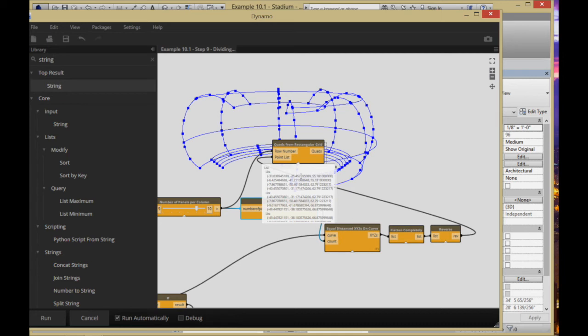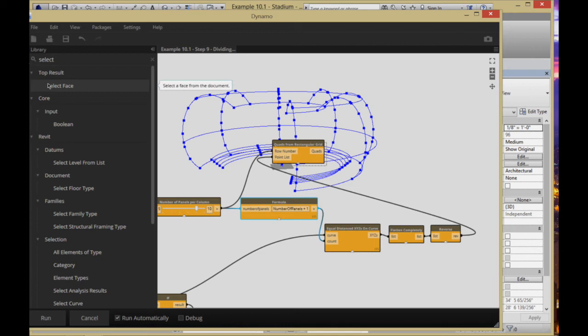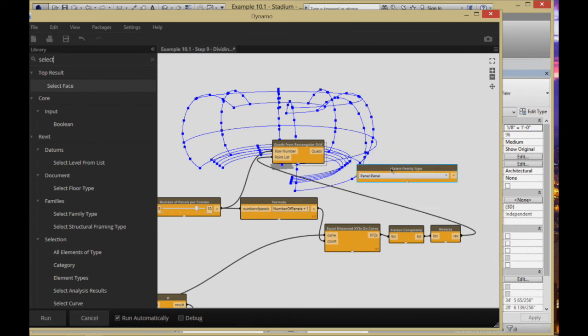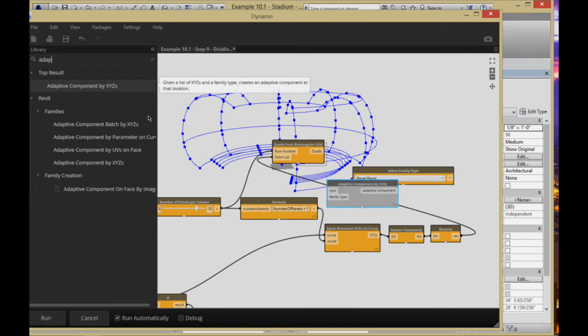Okay, once we have those quads, you're golden at this point because you just want to place some panels on top of that, and you know how to do that. We can again select family type. This time we're going to use one of those panels, and I think the panel that's loaded into the project right now is the one that has a little insertion hole, the hole that can adapt the opening based on some parameter we give it. We're going to use Adaptive components by XYZs.